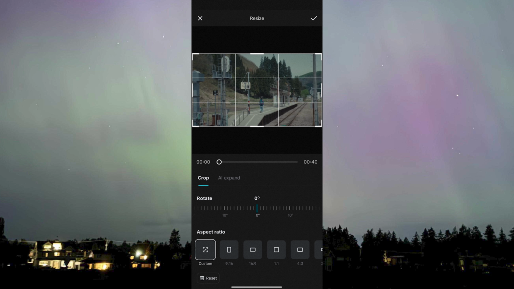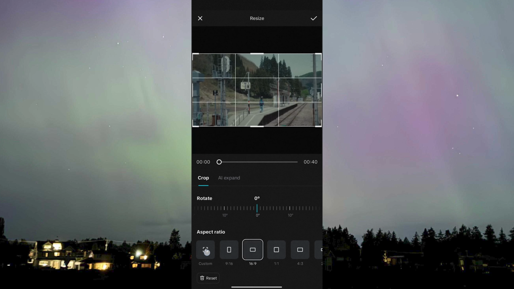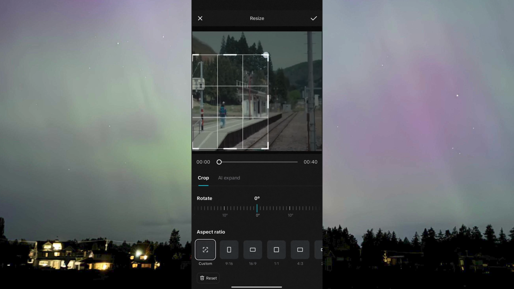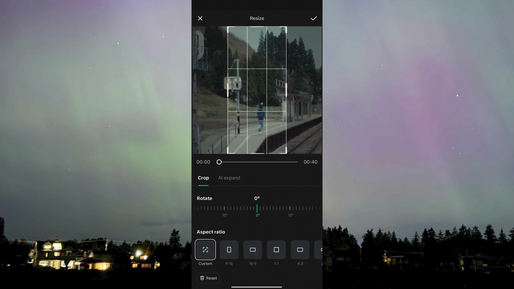Now you even have the preset aspect ratios over here that you can use, or you can just go custom. So let's say I'm just gonna go custom. I'm just gonna drag this in the middle over here. Let's say I want to use this on a phone. I can make it like that.